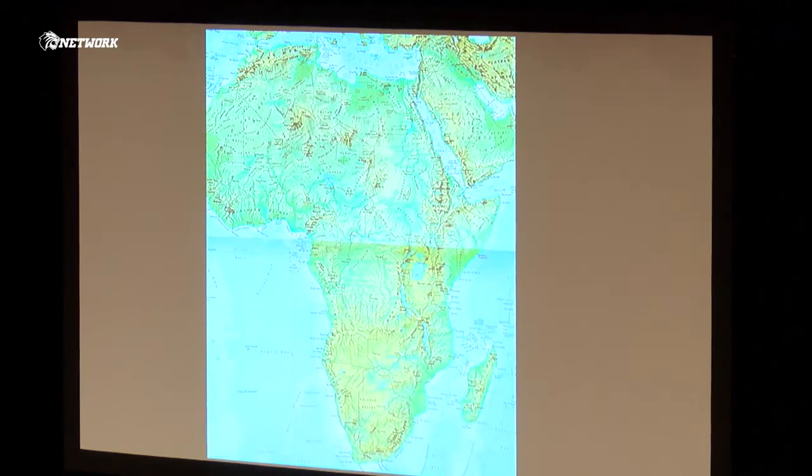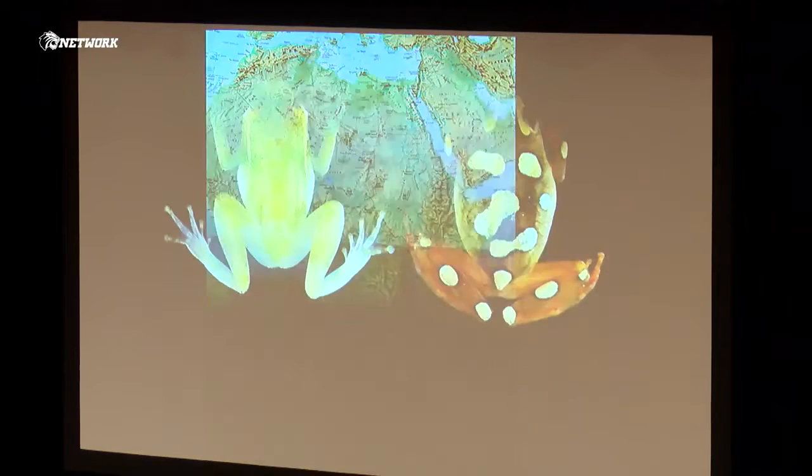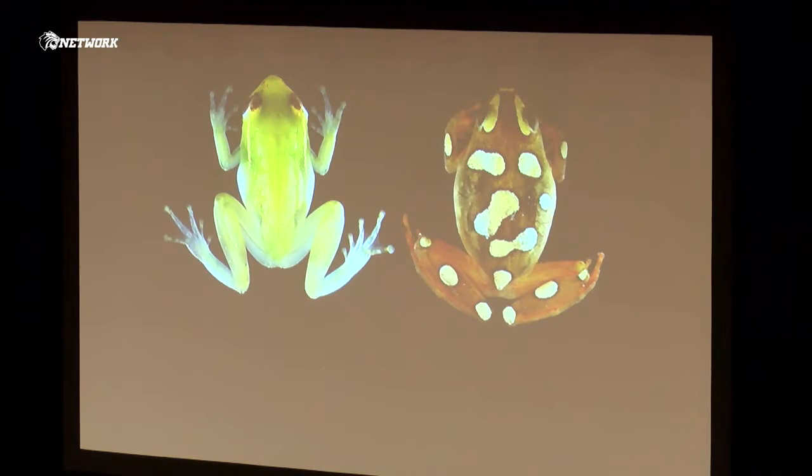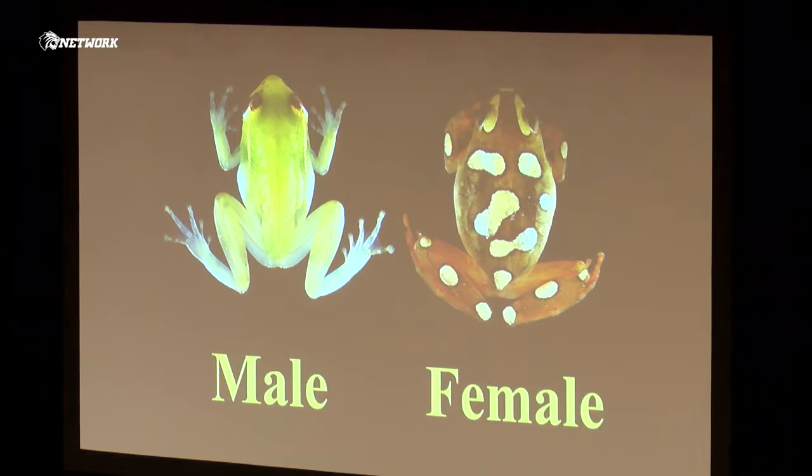I got to work in a place called the Arabuku Sokoke in Kenya. And one of the cool things about working in Africa is you get to say words like Arabuku Sokoke. Who's ever said Arabuku Sokoke? There you go. While working in the Arabuku Sokoke, I discovered a frog. The kind of thing that a little boy who likes frogs is just absolutely amazed by. It was a frog called Hyperolius argus, where the males and the females look completely different.